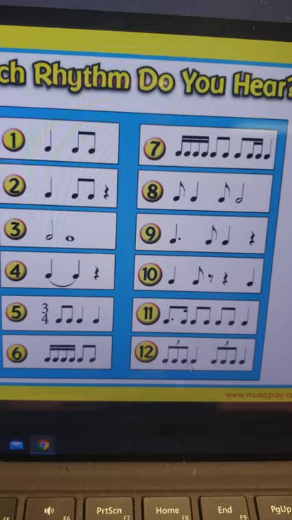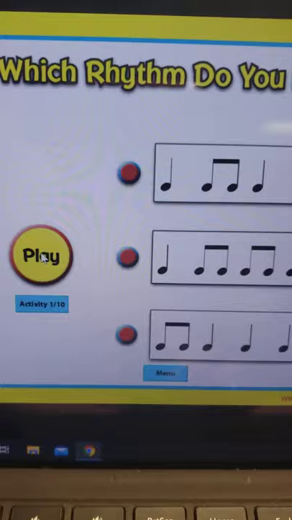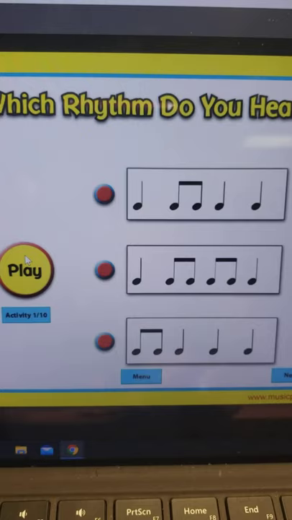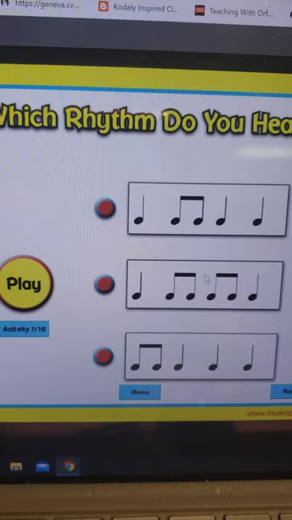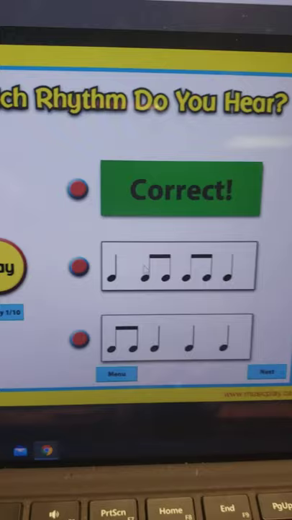So you click on it, and basically it's going to play and you choose. So here we go. Wonder what that one was. Let's play it again. Do, do, day, do. Do, do, do, day, do, do. Oh, must be this one. Boom. Yay. And you go through and it looks like there are 10 different ones.